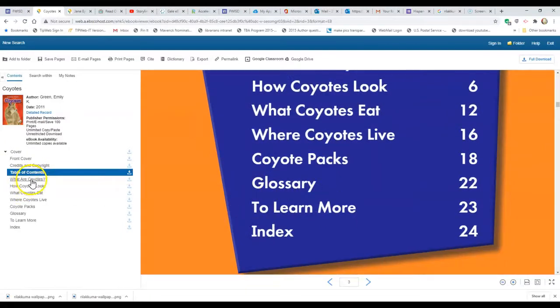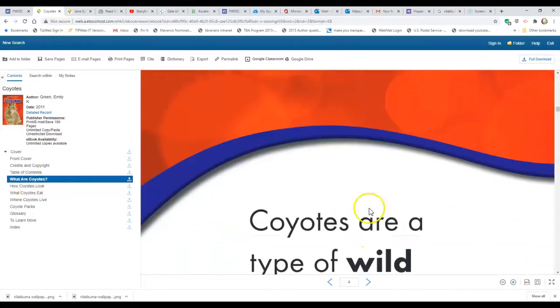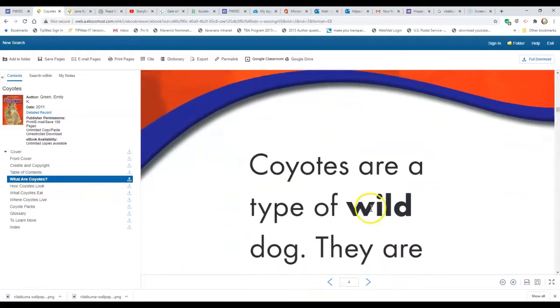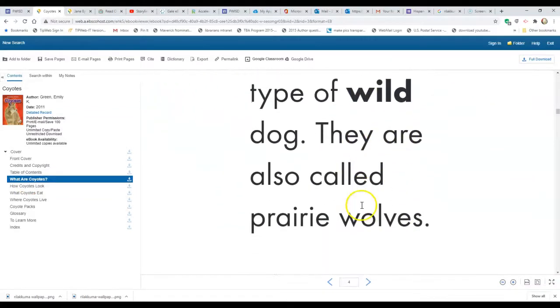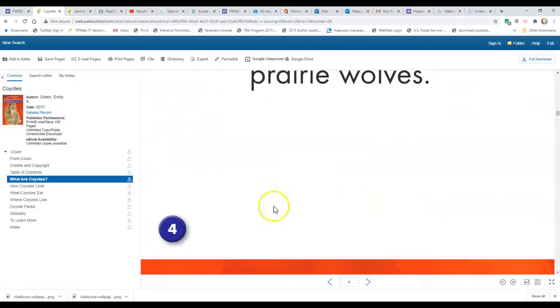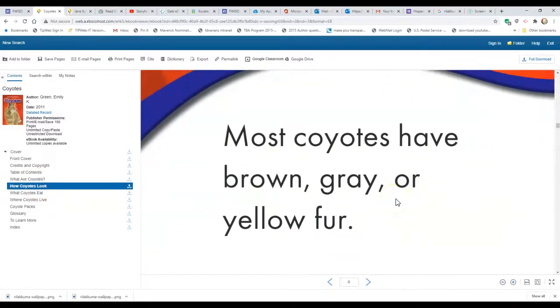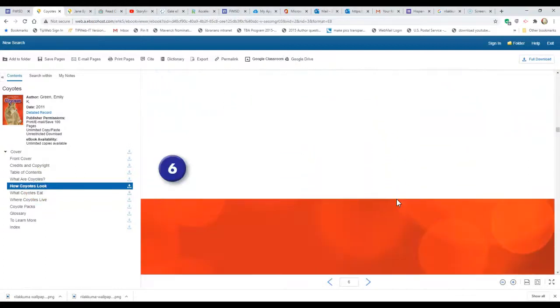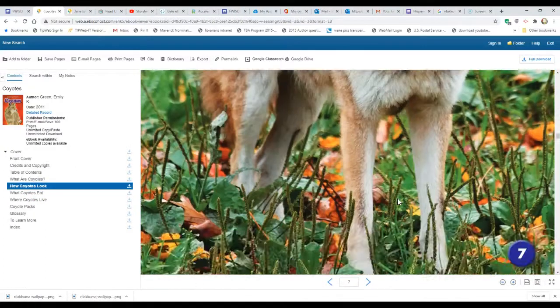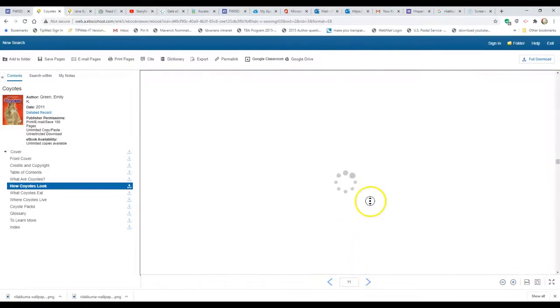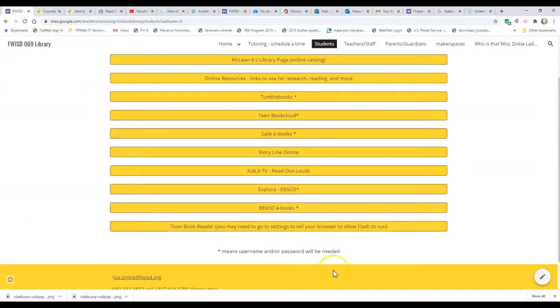And now I'd like it to go to the first part, which is, what are coyotes? Coyotes are a type of wild dog. They are also called prairie wolves. I've never heard prairie wolves. Then we can go to the next one. Most coyotes have brown, gray, or yellow fur. And that's how you can do it. Ooh. And it just keeps going on. How coyotes look. And you can go on. And it's going crazy right now. Okay. So that's another thing that you can look at on here.